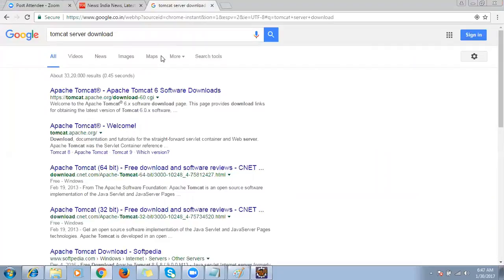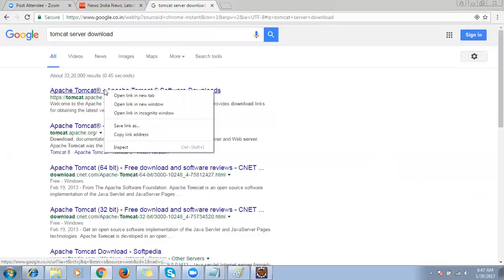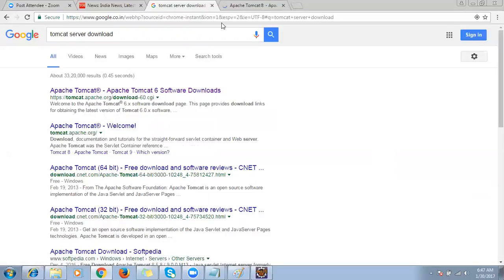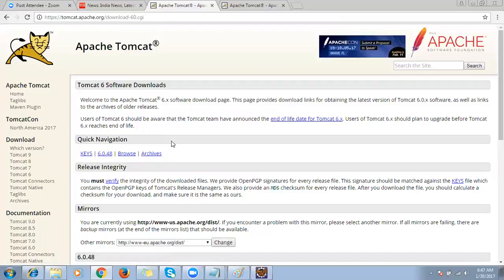This Tomcat server is developed by the Apache people. Apache is a kind of community or group. They developed this Tomcat server, and it is free to everyone. You can download it and use it. When you open this page, this is the basic URL. So what versions do you want to download?